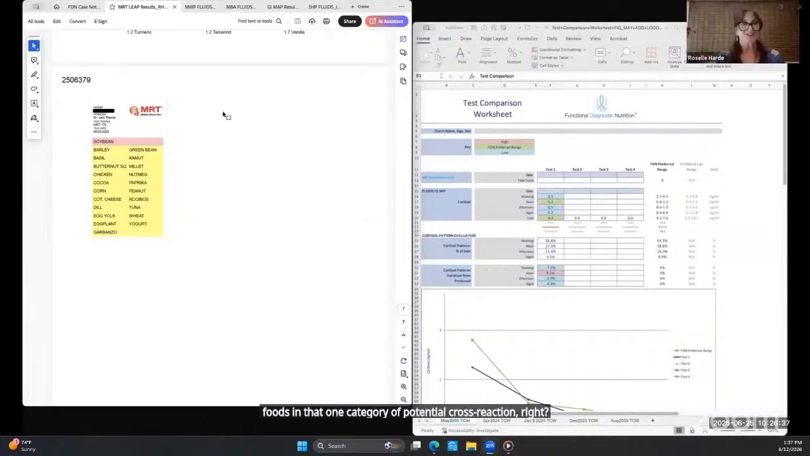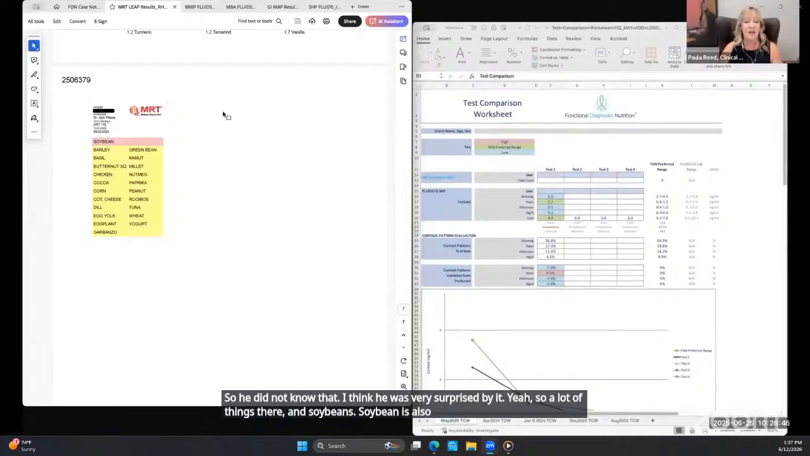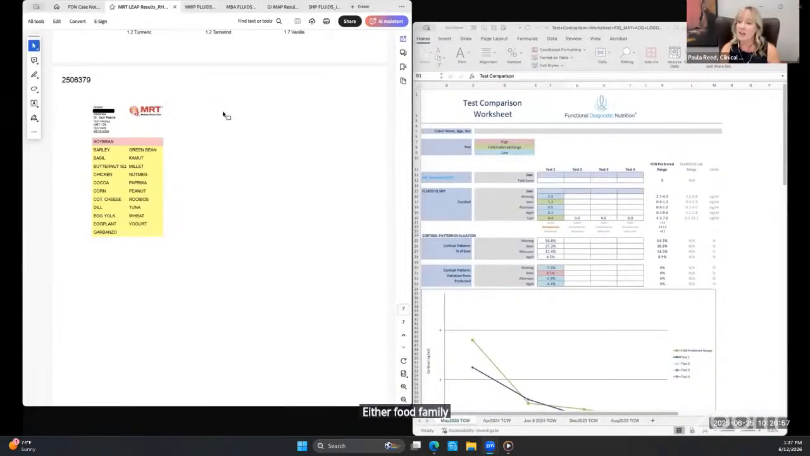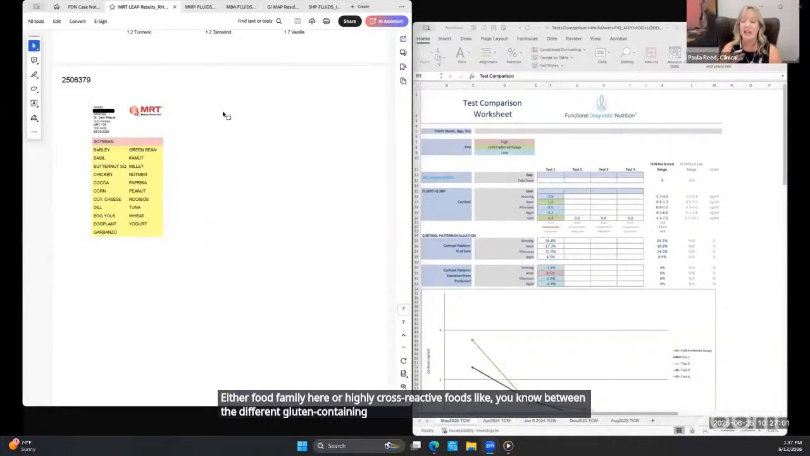Yes. He did not know that. I think he was very surprised by it. Yep. So a lot of things there, and soybean. Soybean is also cross-reactive with gluten, and peanuts and soybean, of course, are in the same family of legumes. So lots of either food family here or highly cross-reactive foods, between the different gluten-containing grains and cow dairy, which could indicate, not that he's going to want to hear this, that cow dairy may not be his best friend ever either.